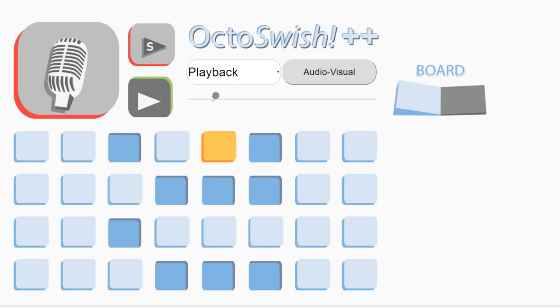And this playback function I got here allows you to slow things down or speed them up.